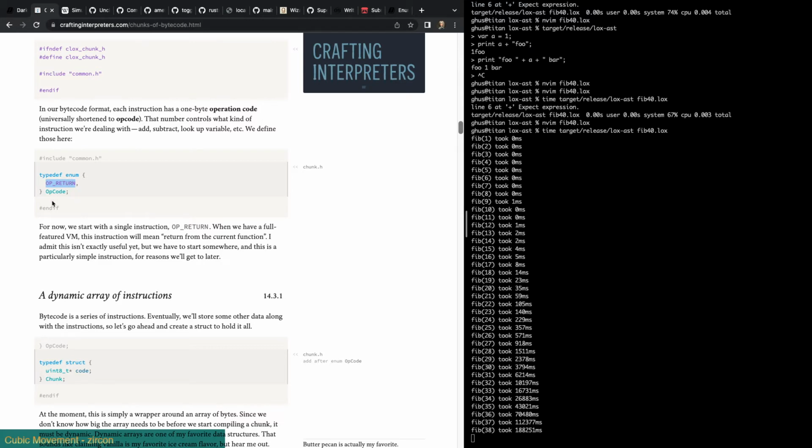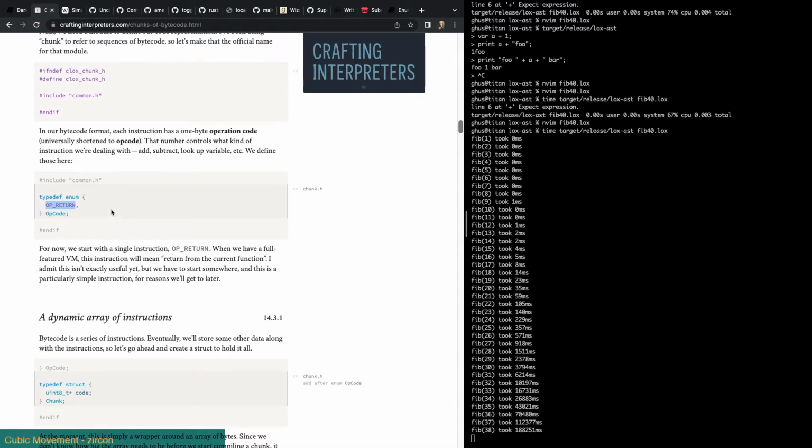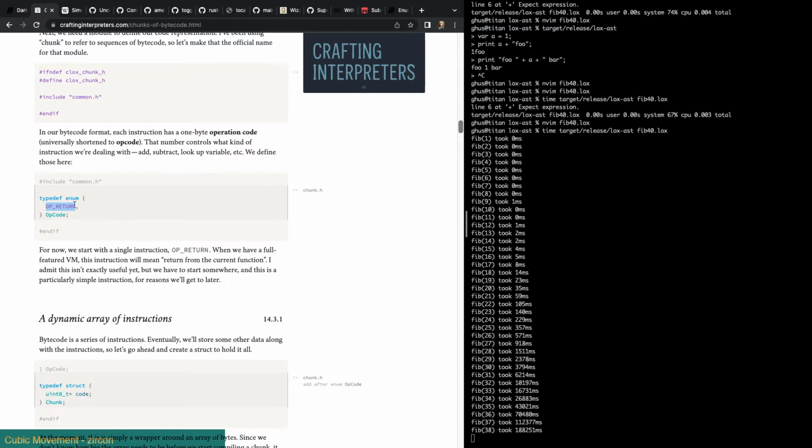We could do an opcode from a U8, and we can do a U8 from opcode and convert them back and forth that way. That'd be kind of on the annoying side only because every time we extend this chunk, obviously it's going to be more than just op return in here, right? All the opcodes are going to go in here. So each time we add an opcode, we have to extend the from for both of them. But maybe that's the way to go.